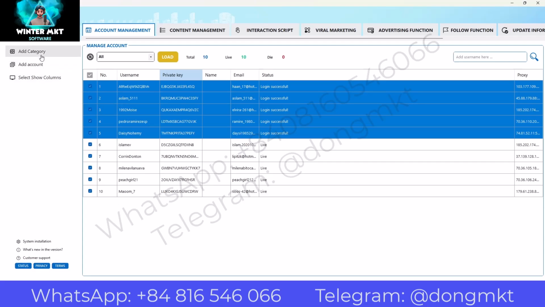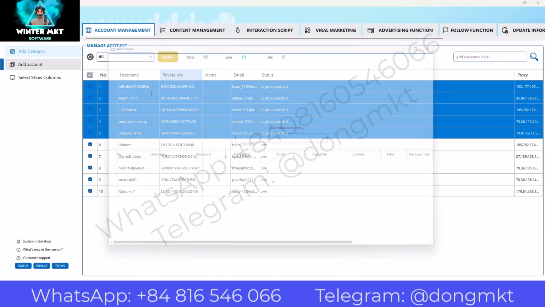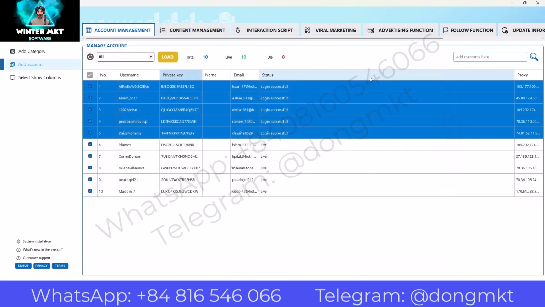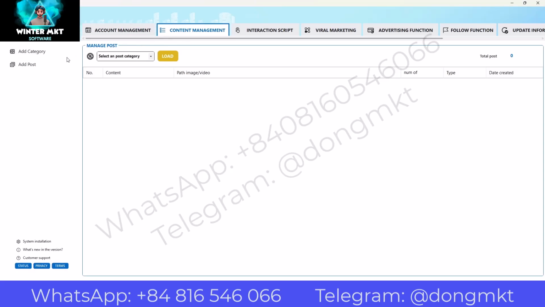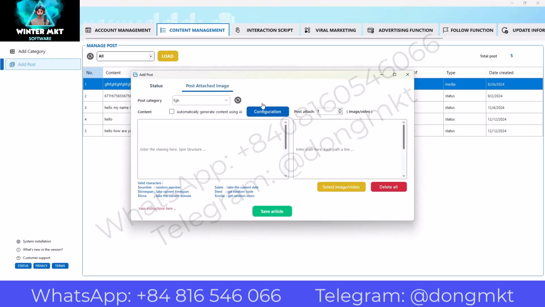To add an account, first you will need to add a category, and then you will add the account. The account will have this format. When you buy, we will help you to do it, so no worry. This is content management. This will help you to add and manage all the content that you have. Content will have image or video if you want.